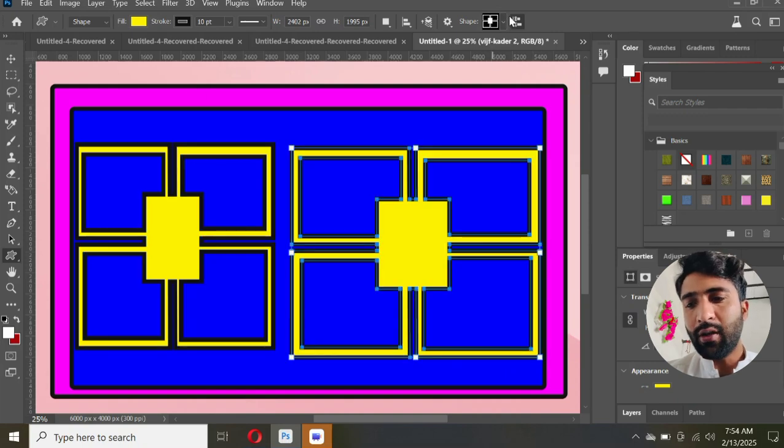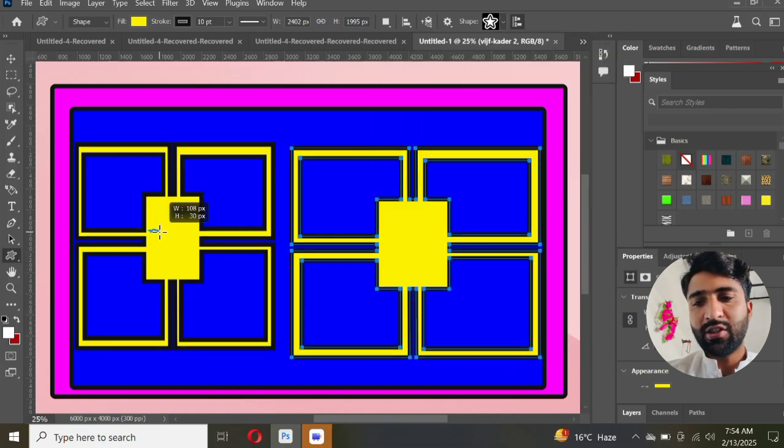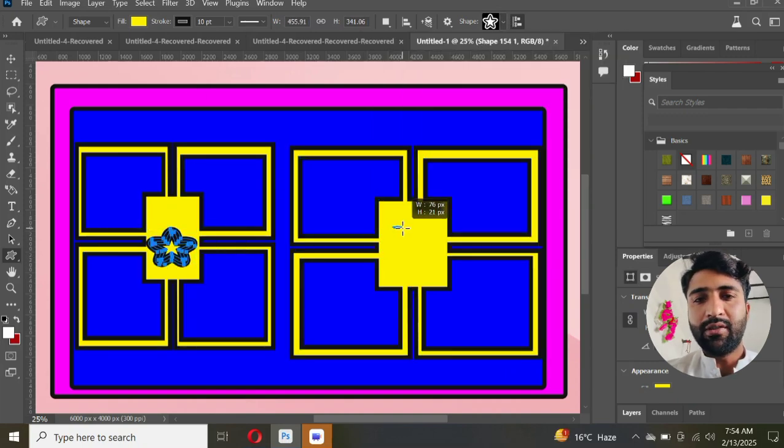And then we discuss here the path operations, like combine shapes. For this purpose, Control plus Shift plus R for Windows, and Command plus Shift plus R is the shortcut key for Mac.